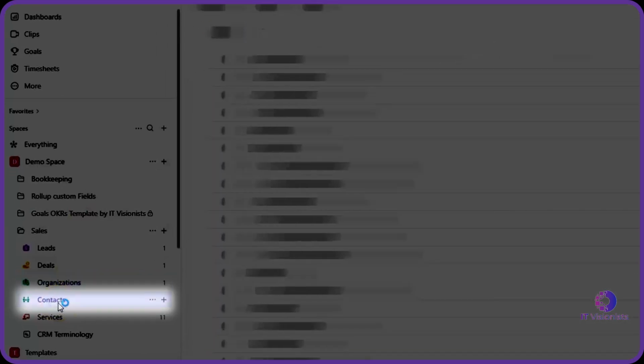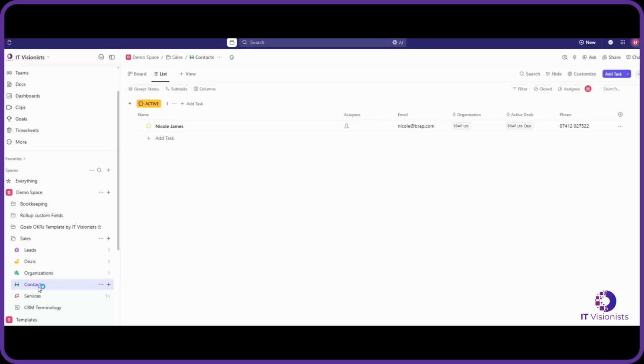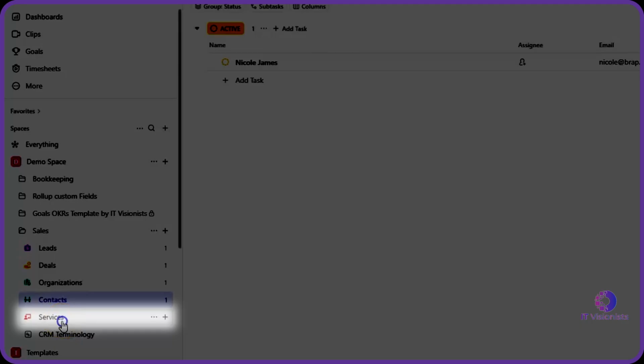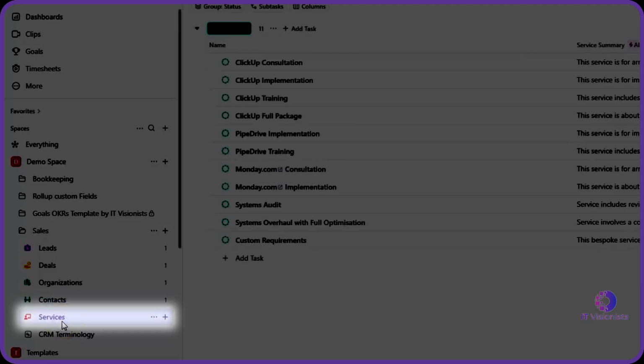Let's move into contacts now. Contacts are the people you are actually dealing with, whom you communicate with. So it's important that you keep track of the email and a link down to the organization they are associated with, any active deals that particular contact has, and their phone number. These are the important things that you would need to keep track of when you are setting up your CRM. And this is what actually completes the CRM in terms of the contacts, organizations, and deals that we have.